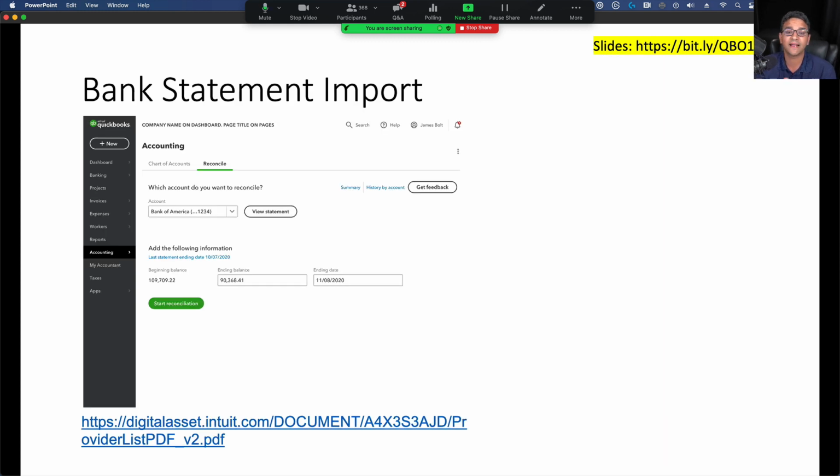Let's jump right in and talk about my favorite features of QuickBooks Online 2020. My first feature is the bank statement import. This is technically not new. This was announced maybe 2 years ago in QuickBooks Connect. However, they hadn't really implemented it on a large scale, and most of the major banks are not on it. However, Bank of America is. And QuickBooks actually released a document.